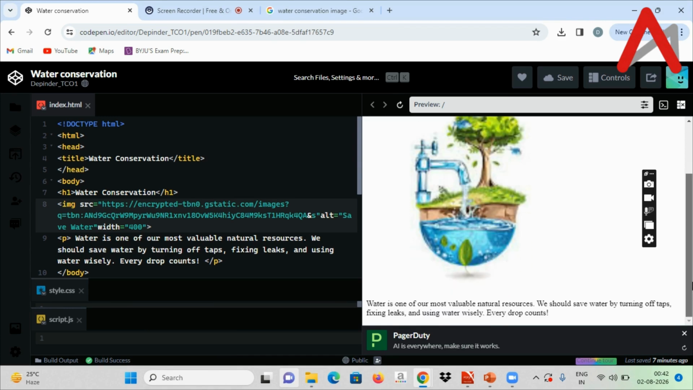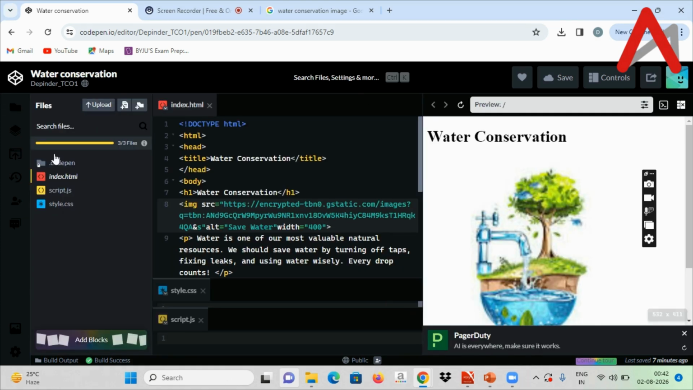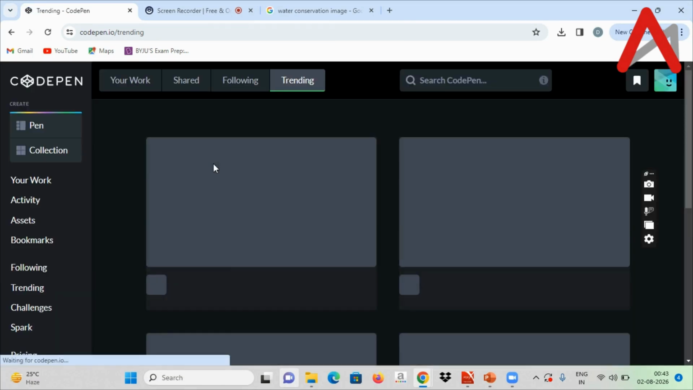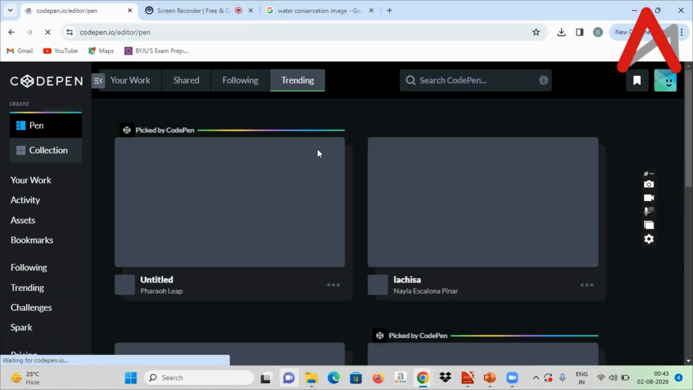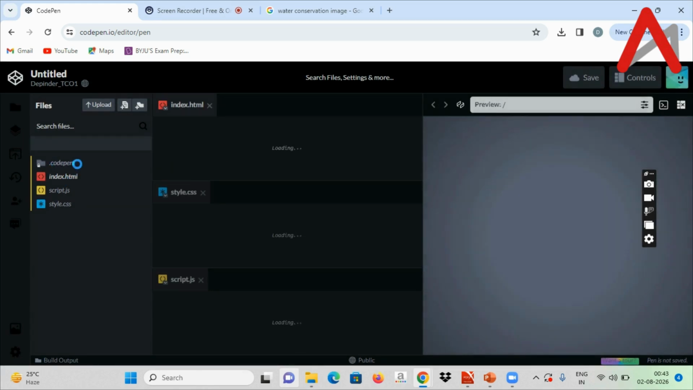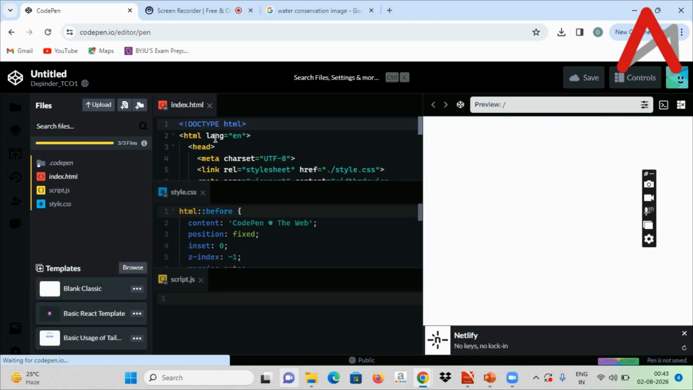Okay, now let us look into this web page and let us create a new pen. Let me click on the home button, and we'll create a new pen now. Now as you can see, in this folder we have three files: HTML file, JavaScript file, and the CSS file. So every project that you create is going to have these three files.